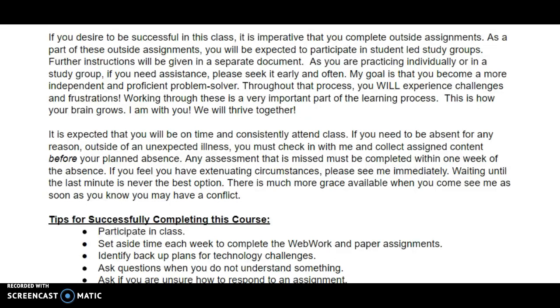If any assessment is missed, it has to be completed within 1 week of the absence. Sometimes you're like, oh, I feel sick today, cough, cough, because it's test day. Nah, get here on test days. And if you're gone, it needs to be done within a week. If you feel that you have extenuating circumstances, like if there's something major that has happened in life and you just can't do things, then come and talk to me immediately.